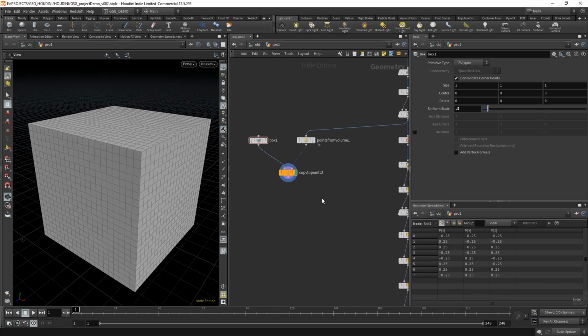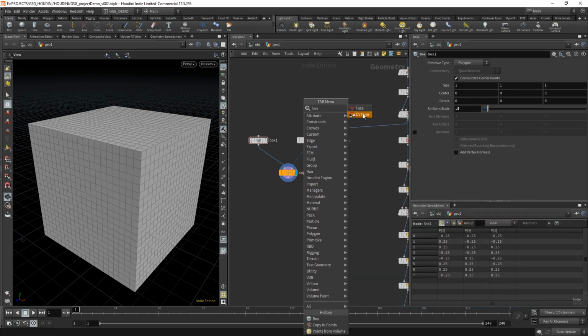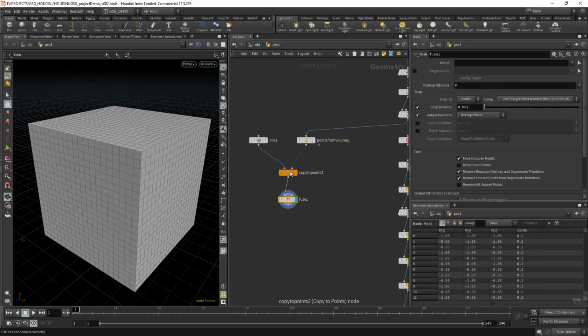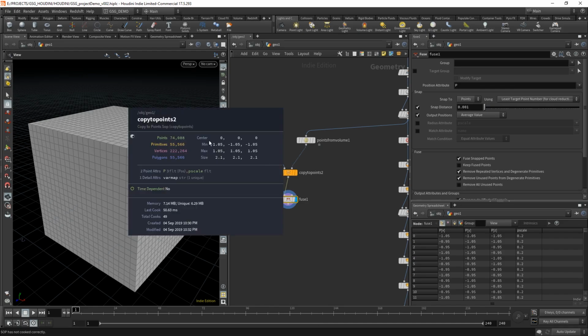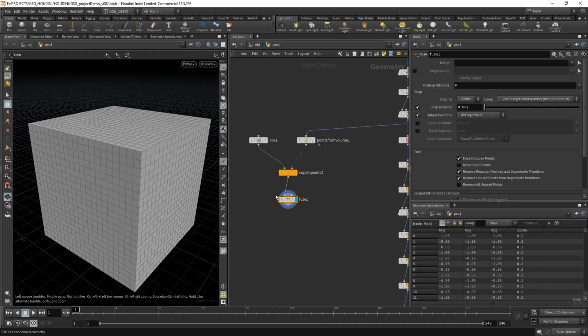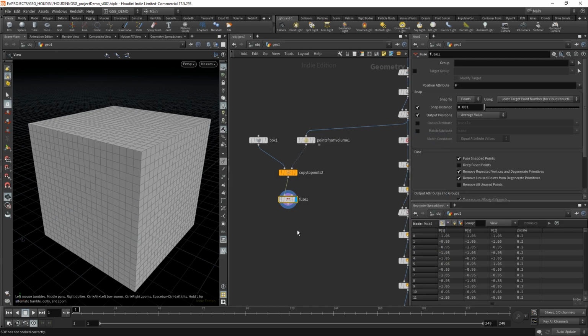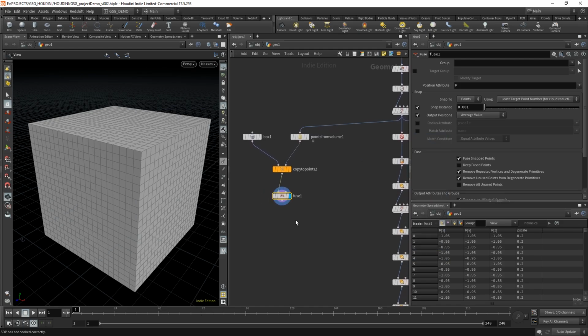Okay. So now that we have this kind of box grid thing, what I want to do is actually fuse all those points together. So we're going to use, conveniently enough, a fuse SOP in order to do that. So we're going to fuse all these things together. Here we have 47,000 points, and on the other end of this, we have 10,000 points. So clearly that fuse SOP is doing something pretty significant.